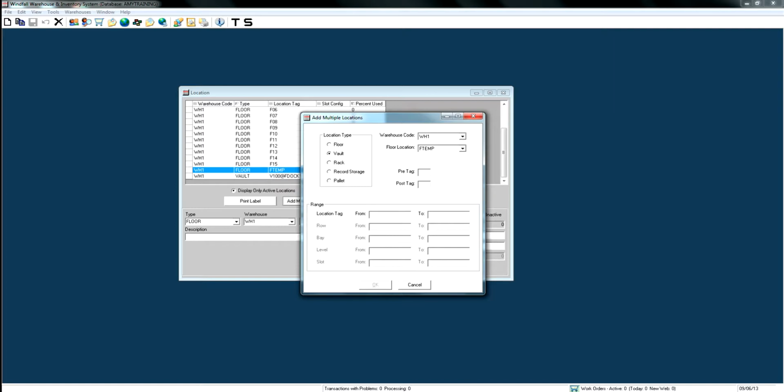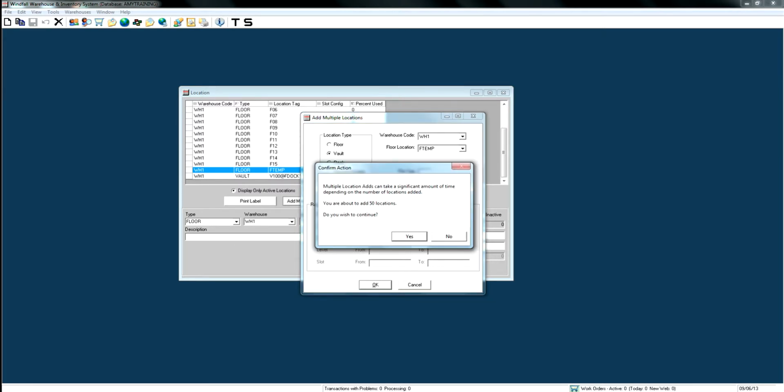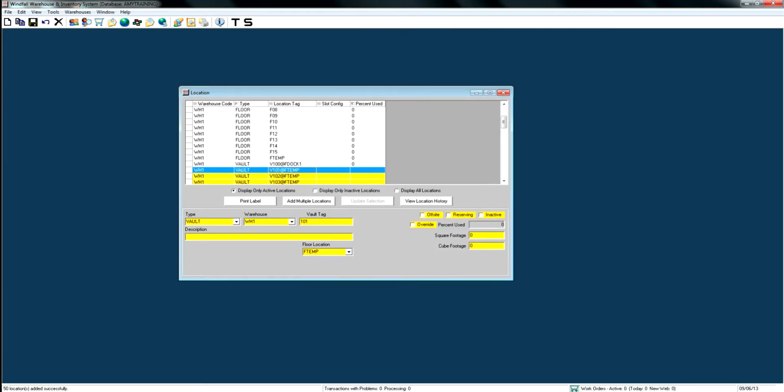So I could say vault 101 to 150, save. You are about to add 50 locations. Do you wish to continue? Yes. So I just created 49 locations. It's yellow, so I save, our 50 locations. And I put all my vaults in, but they're all located at ftemp right now.